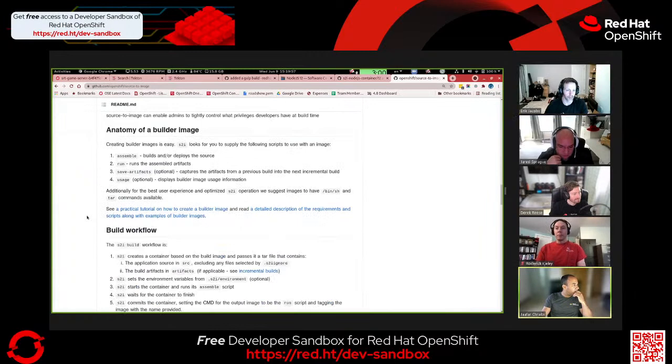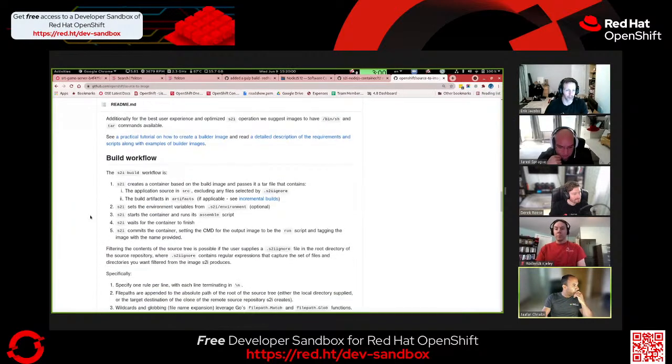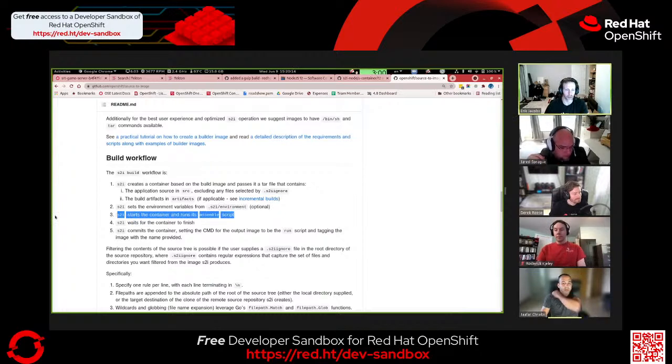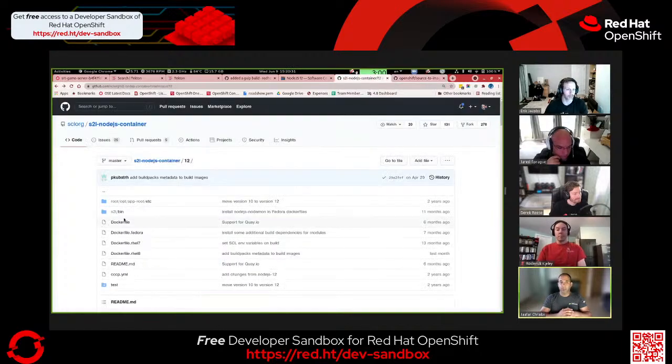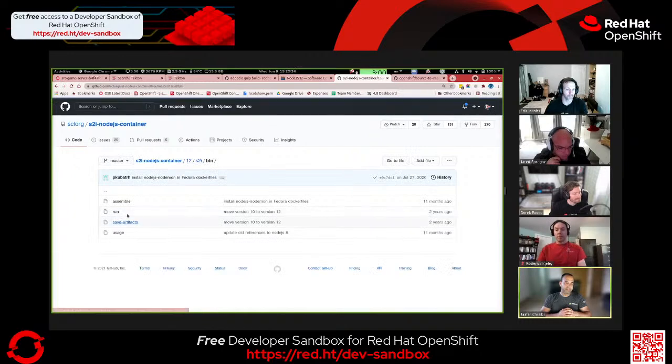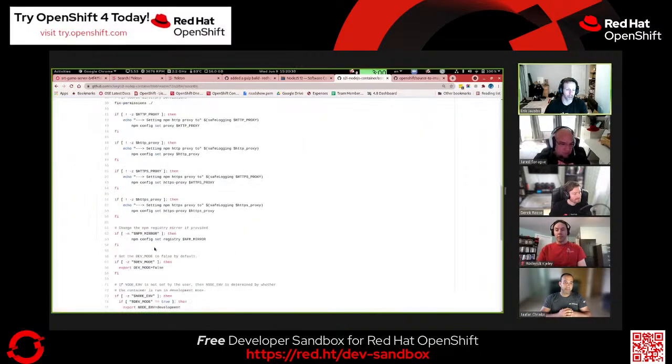Okay, so this S2I sets the environment. Here we go. S2I sets the environment variables from the S2I environment file, optional. Then it says it starts the container and runs the script. So we just need to create what? So it should work, if it's still there. Just create a file called environment in that folder, and put dev_mode equal true, and it should work. That makes sense, Jared.